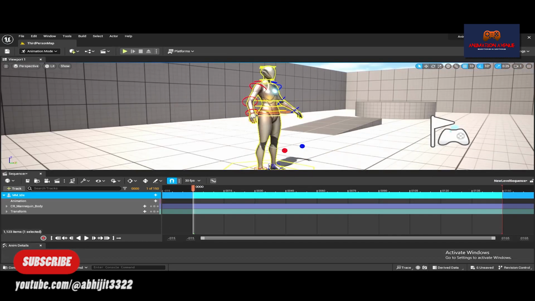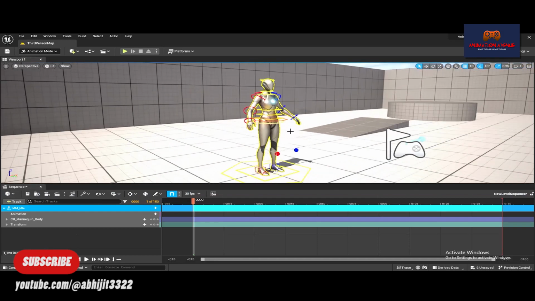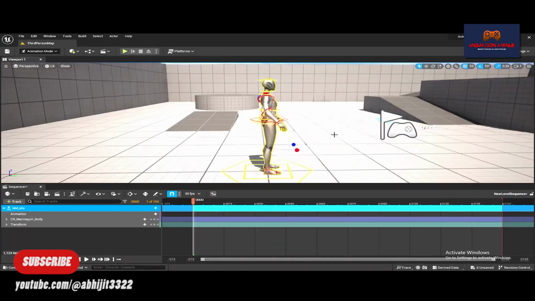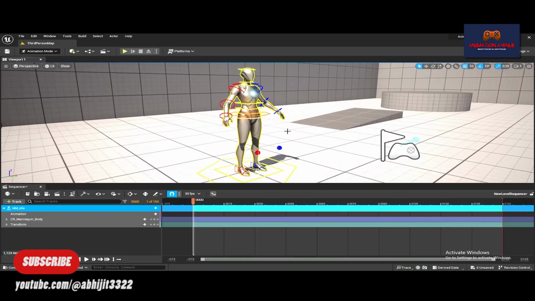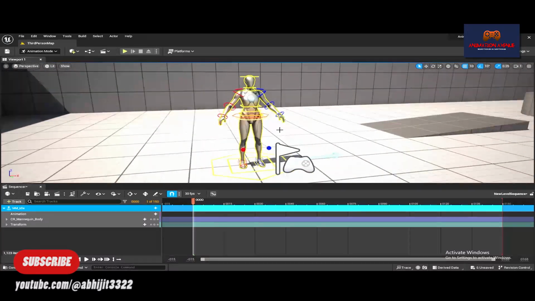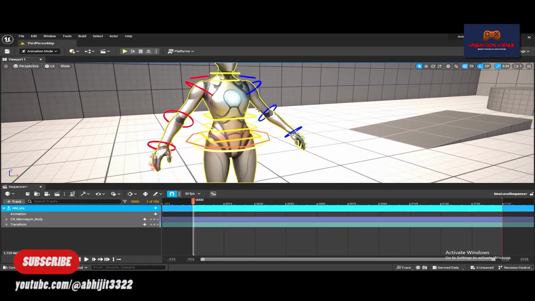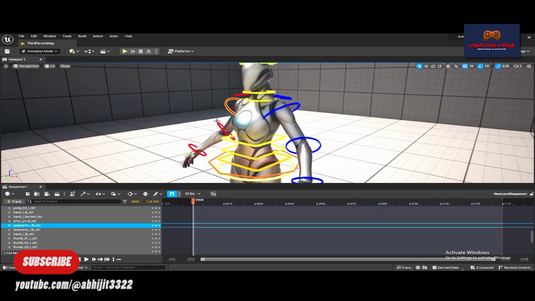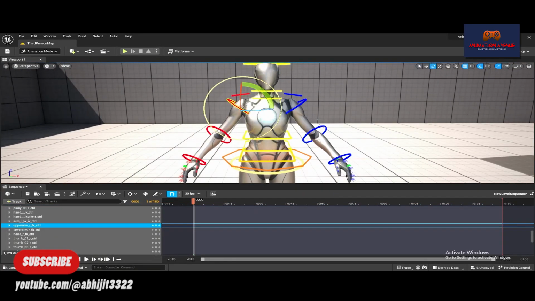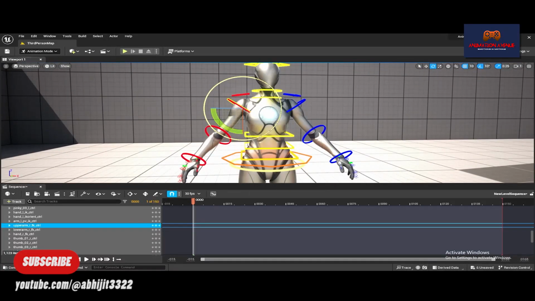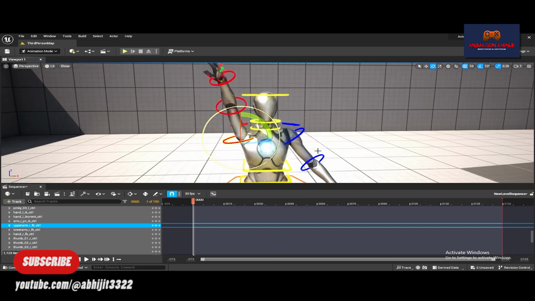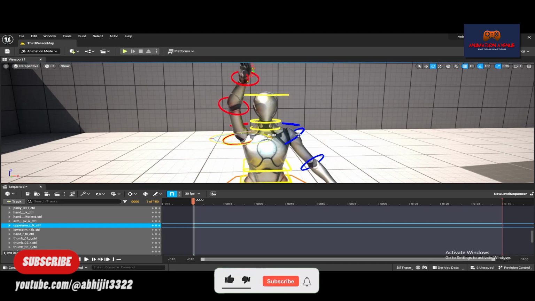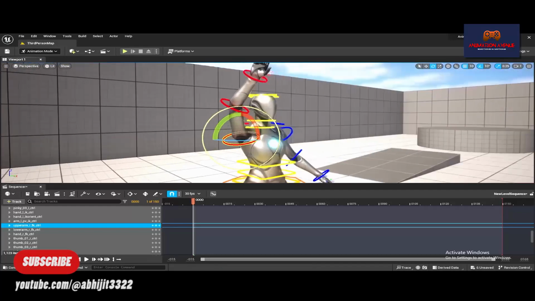Now we can see that a control rig has been created and this character is able to create motions using this control rig. This is a simple rig using which we can create pose. So for demonstration purpose I am going to create a pose using this hand control. So I'm just creating my pose. So consider this is my pose.